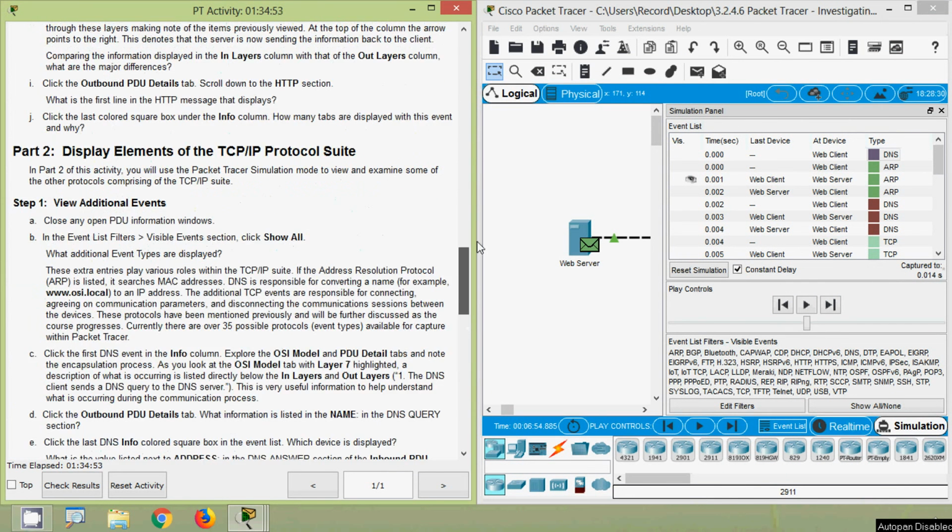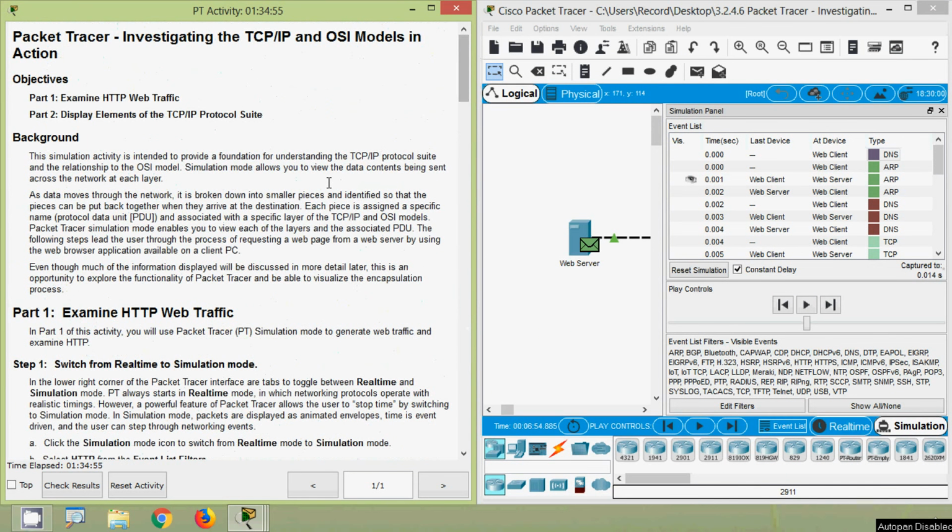Okay, we have almost completed this packet tracer activity, that is investigating the TCP/IP and OSI models in action.